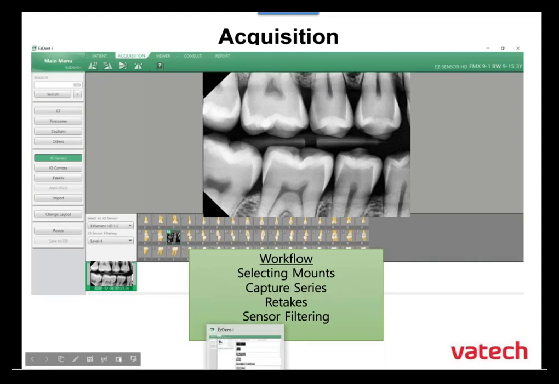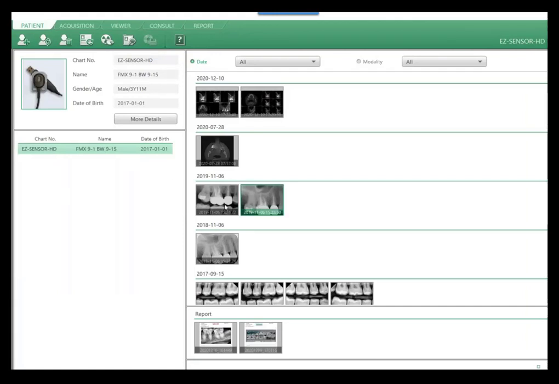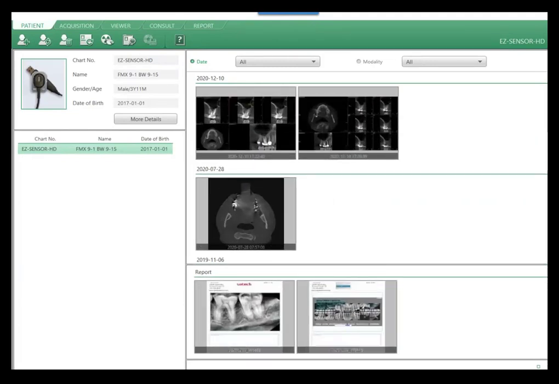So let me bring up my EzDent-i right here. And you can see I do have my patient here. And on my screen, you showed that slider bar. So I've got a couple images here where we can slide across.